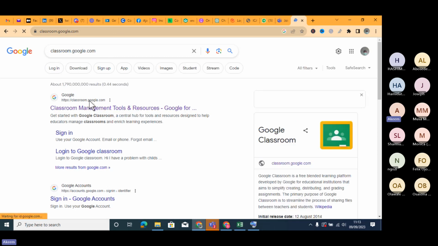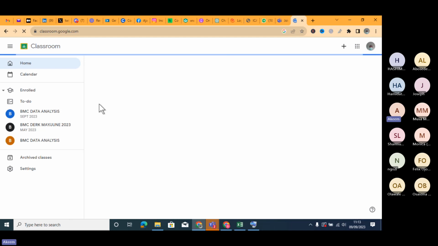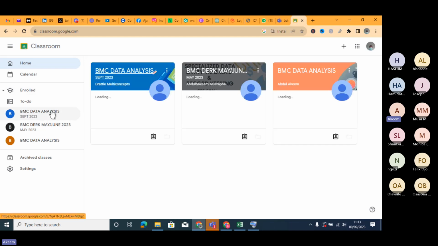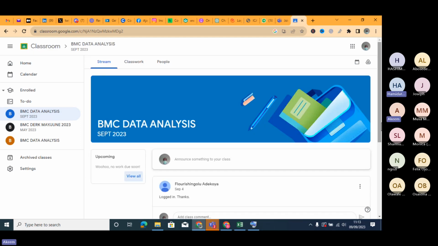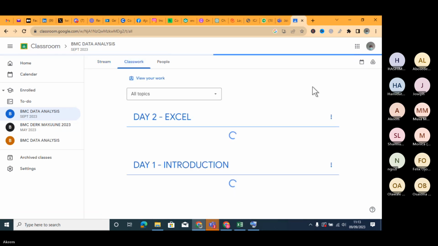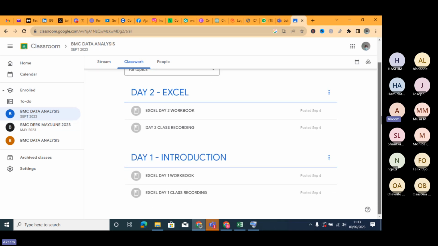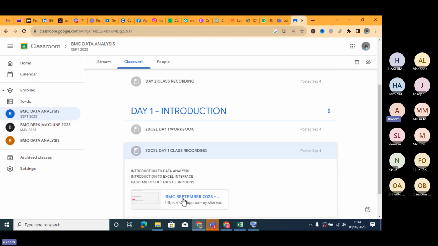Classroom.google.com. When you click on it like this, this is the class we are doing currently, BMC September 2023. I select the class. Can you see my screen, please? Yes. Now, under the class here, you are going to see the classwork. The first thing we did, the first day that we worked, this is the recording for that day. Just click on it, and then you can watch the recording.